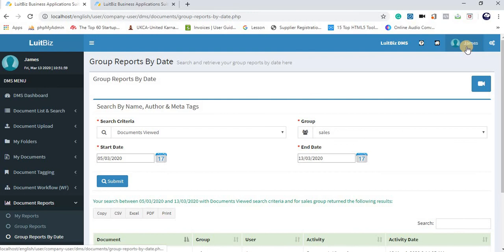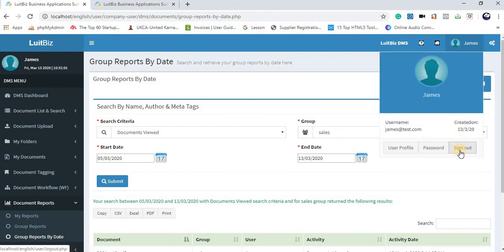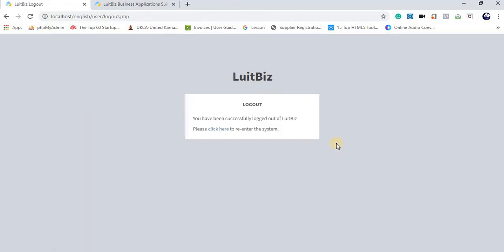And of course, log out of the system, click on your name out here and click on sign out. So that's how the system works.